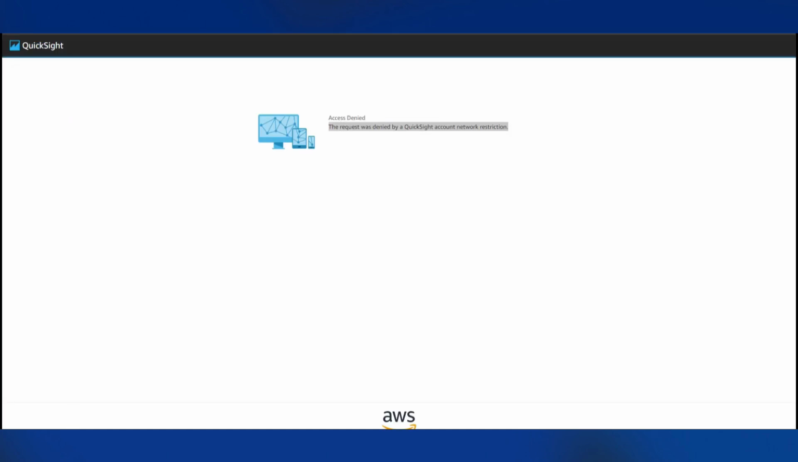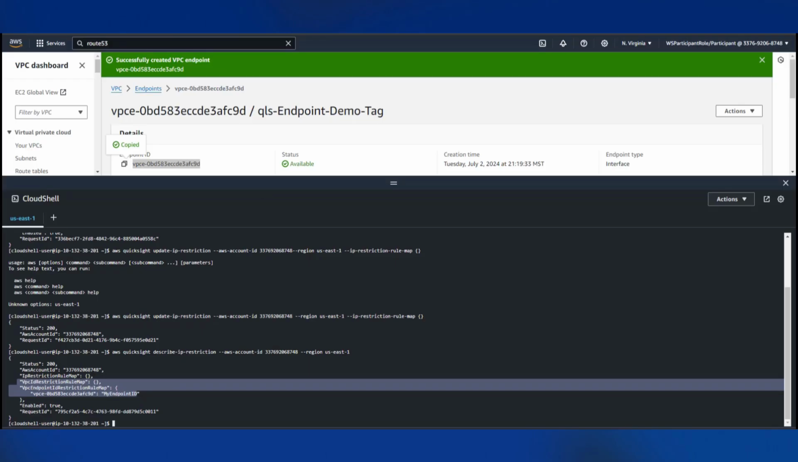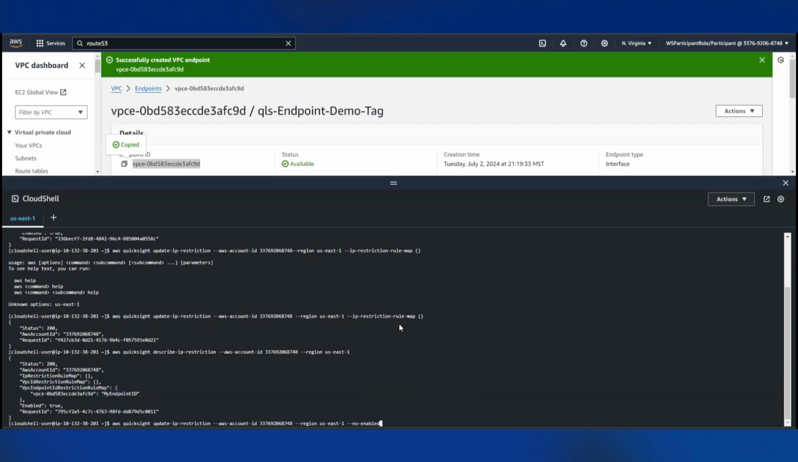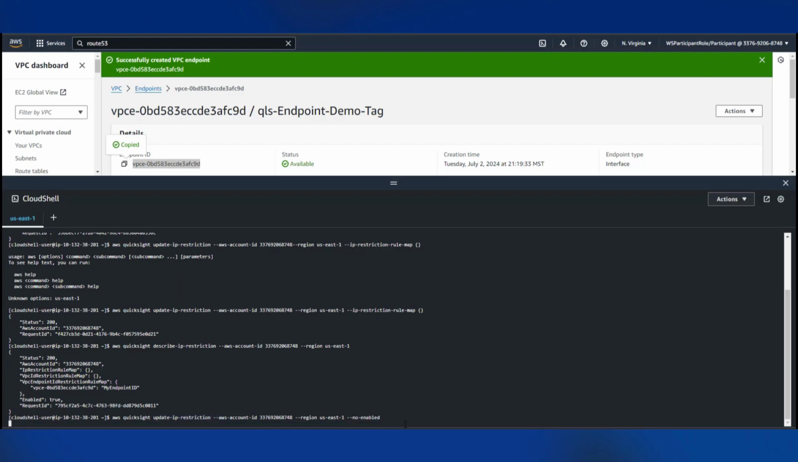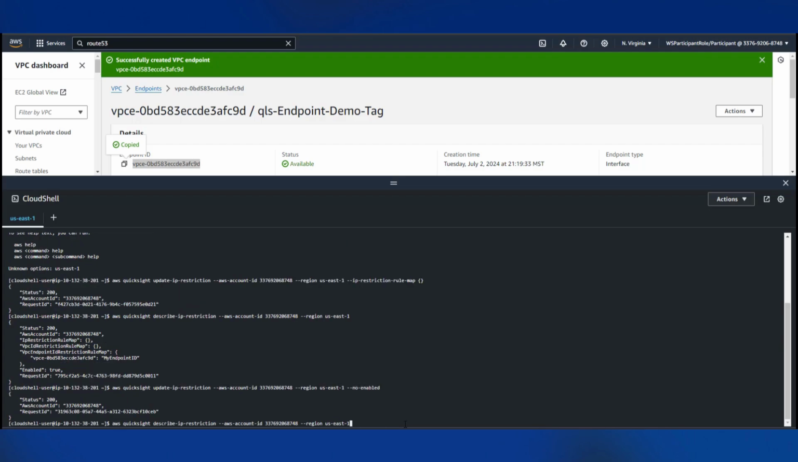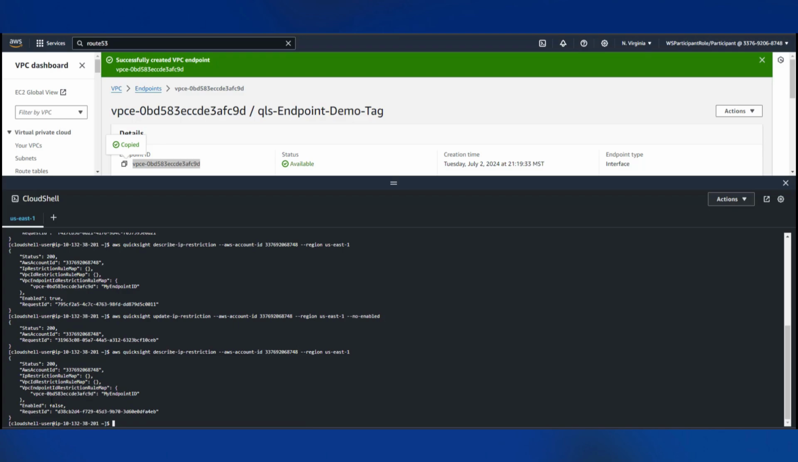Okay, let me show you how to disable this and get this account back using the command line again. Let me execute another command. I'm going to paste this. Here, my command is aws quicksight update-ip-restriction and the account ID, the region is this one, no enabled. Let me enter this. And now let me try describing the IP restrictions again, where you can see there is a VPC endpoint ID mapped, but the rule enforcement is false, which is disabled.